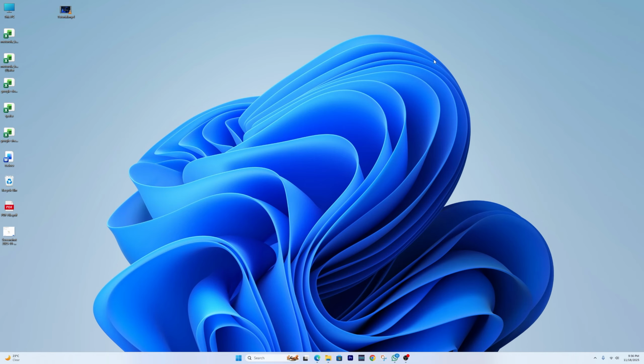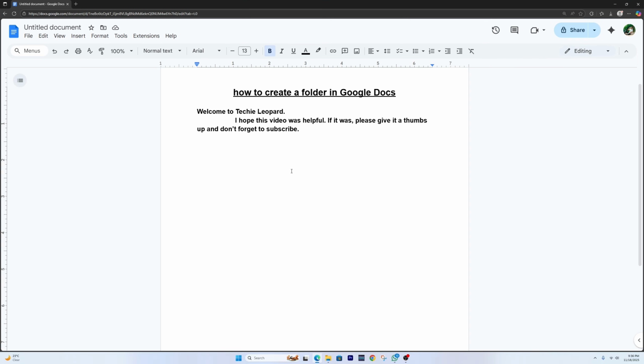In today's video, I'm going to show you how to create a folder in Google Docs. First, open Google Docs in your browser. Once it's loaded, make sure you are signed into your Google account.